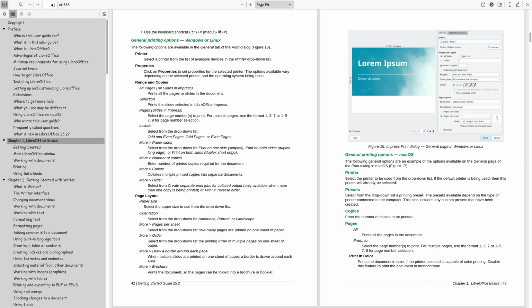Figure 16. Impress print dialog. General page in Windows or Linux. General printing options, Mac OS. The following general options are an example of the options available on the general page of the print dialog in Mac OS. Figure 17. Printer. Select the printer to be used from the drop-down list. If the default printer is being used, then this printer will already be selected.